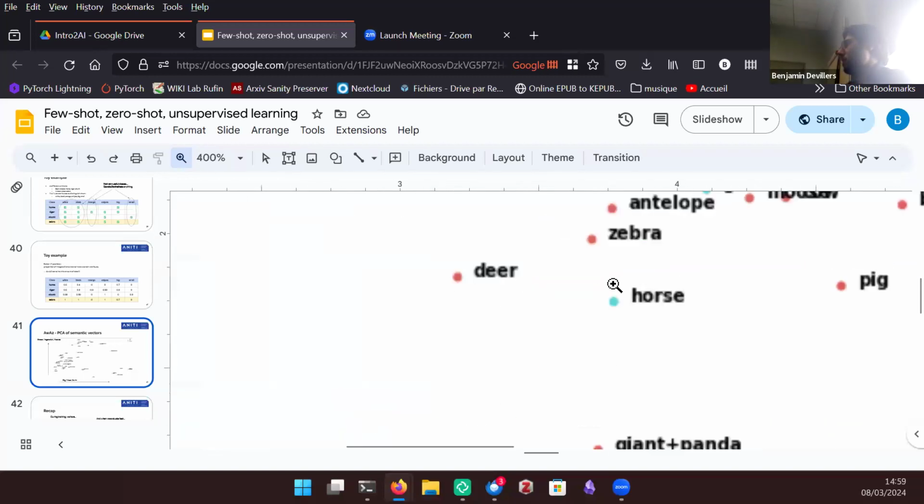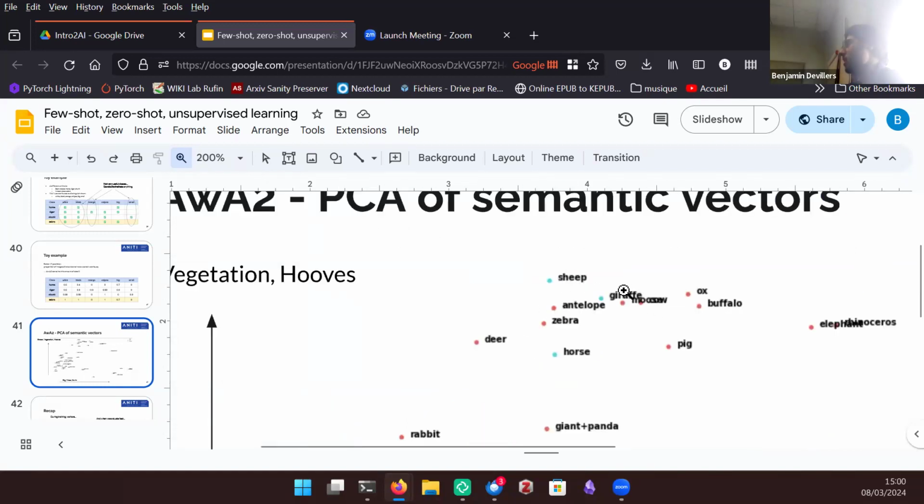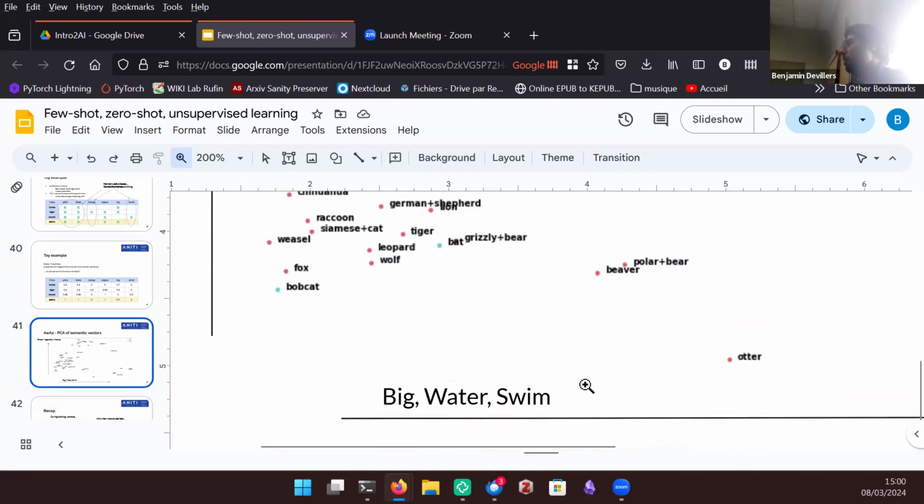I can try to zoom, like for instance, we have a horse, a deer, a zebra. So the blue ones are the unseen classes, I think, and the red ones are the seen classes. What we see in that PCA, where I kept actually just a few examples, is that one dimension is the grazers, or like the vegetation and hooves. So if we look at the top, we have the sheep, the deer, all of those animals which have hooves, sabots, and eat vegetation. And at the bottom, we have the opposite, animals that eat meat.